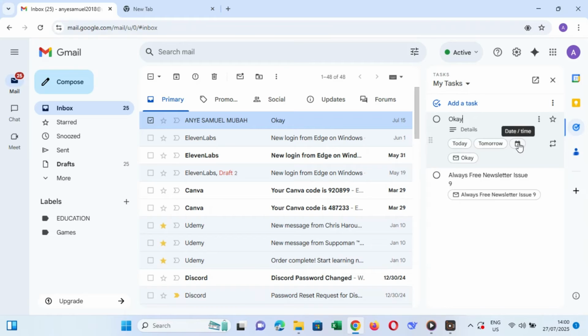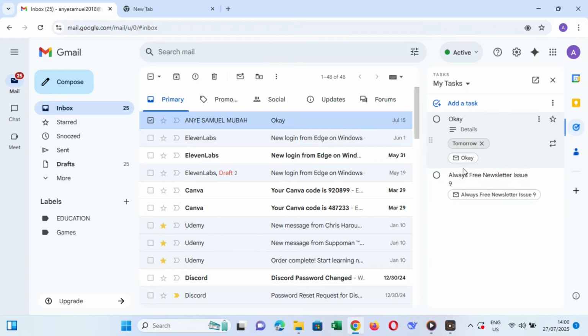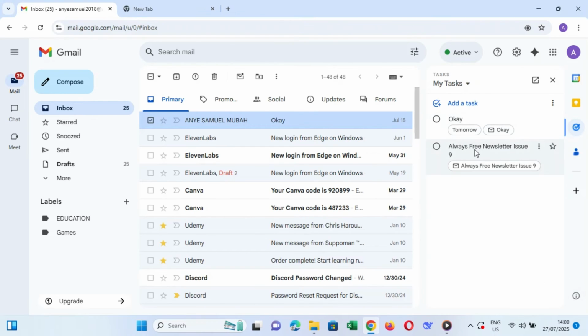Now, let's turn this task into a proper reminder. Look closely in the task panel. You'll notice a small calendar icon beside your task. Click on that calendar and a date selector will pop up. Pick the specific day you want to be reminded. It could be later today, tomorrow, or any future day based on your needs. Once selected, simply click Done.